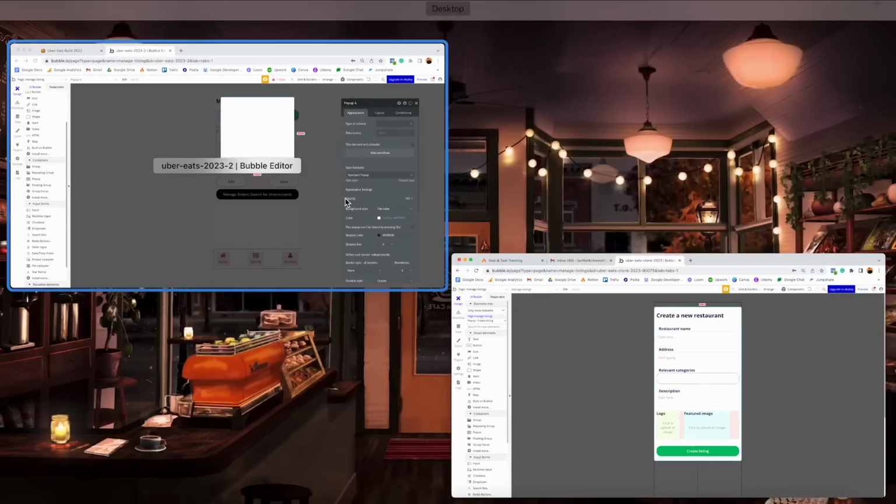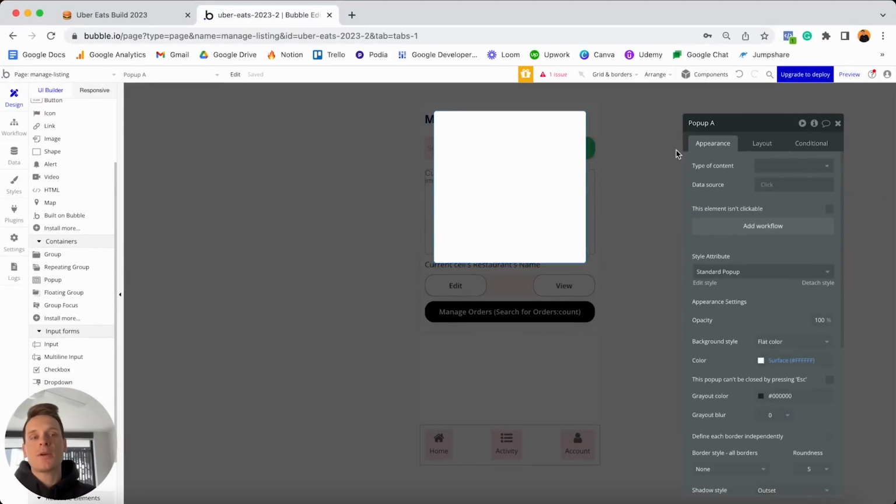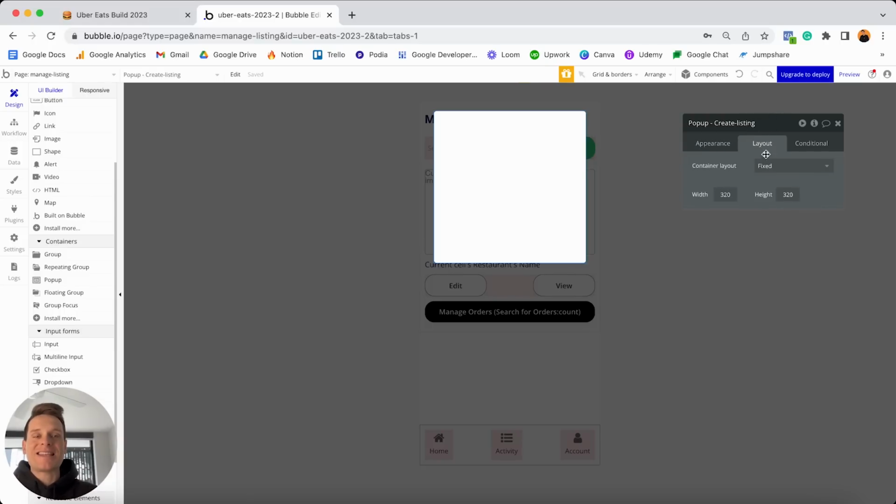So if we just jump back into our main bubble editor, the first thing I'm going to do is actually update the name of this pop-up. I'm going to call this pop-up create listing. Then from here, I'm going to head to my layout tab because I'd like to set the container layout for a pop-up. Now, if you're not familiar with pop-ups in Bubble, they're kind of like a group that actually just hovers over the top of your page.